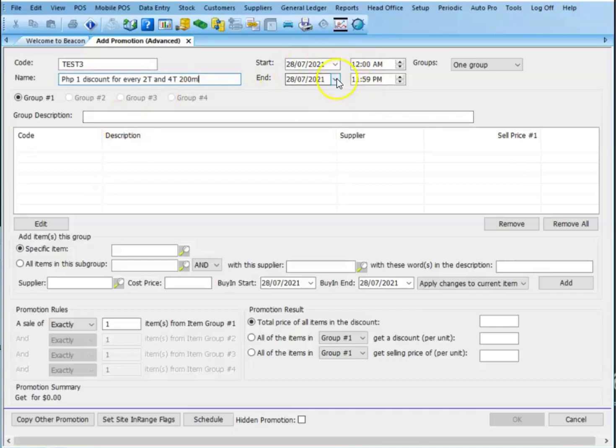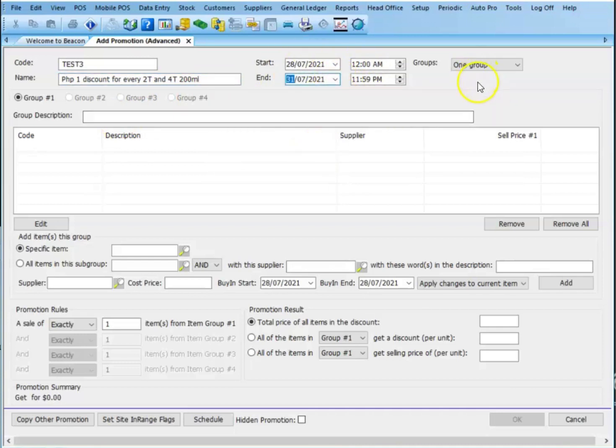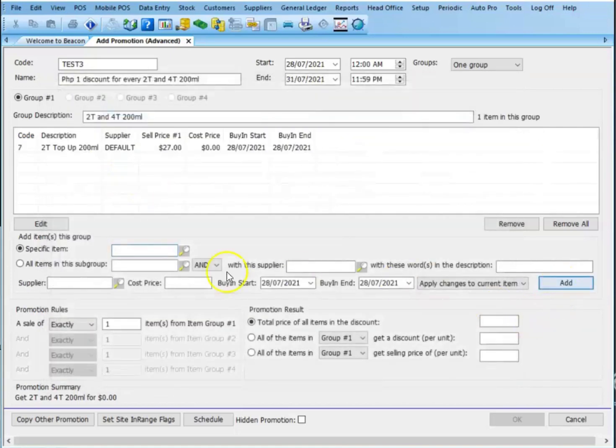We'll make sure our dates are correct. Now I'm just going to set it to the end of the month, but you can put whatever dates you like. And it's all going to be in the same group. So our group name is going to be 2T and 4T 200 ml. And we're going to add all our items in. So we'll pick our 200 ml 2T, and we'll pick our 200 ml 4T. So we've got both of our items.